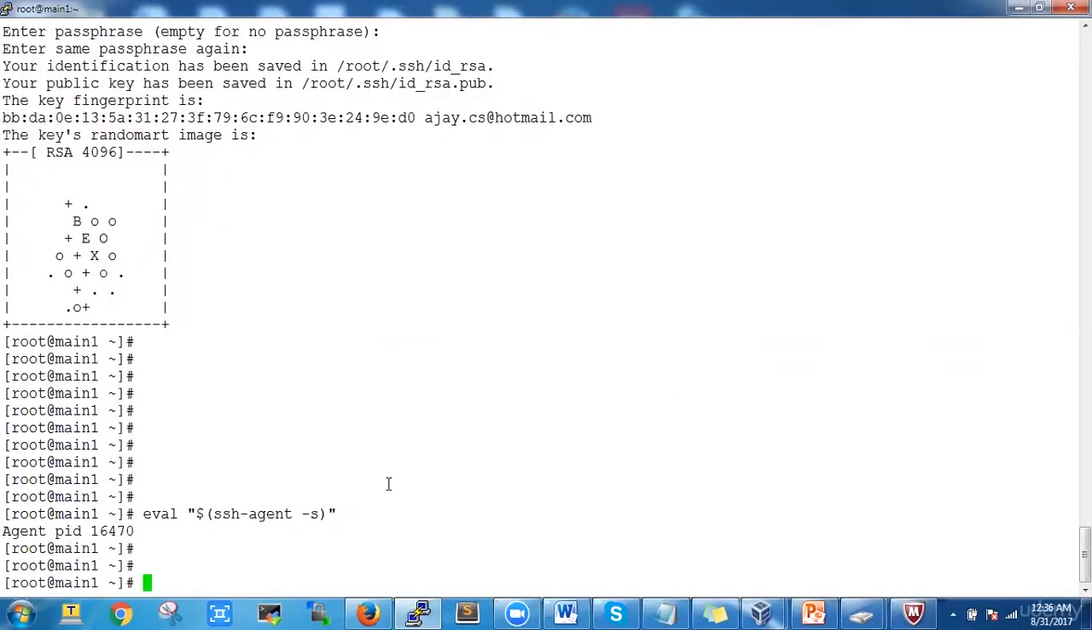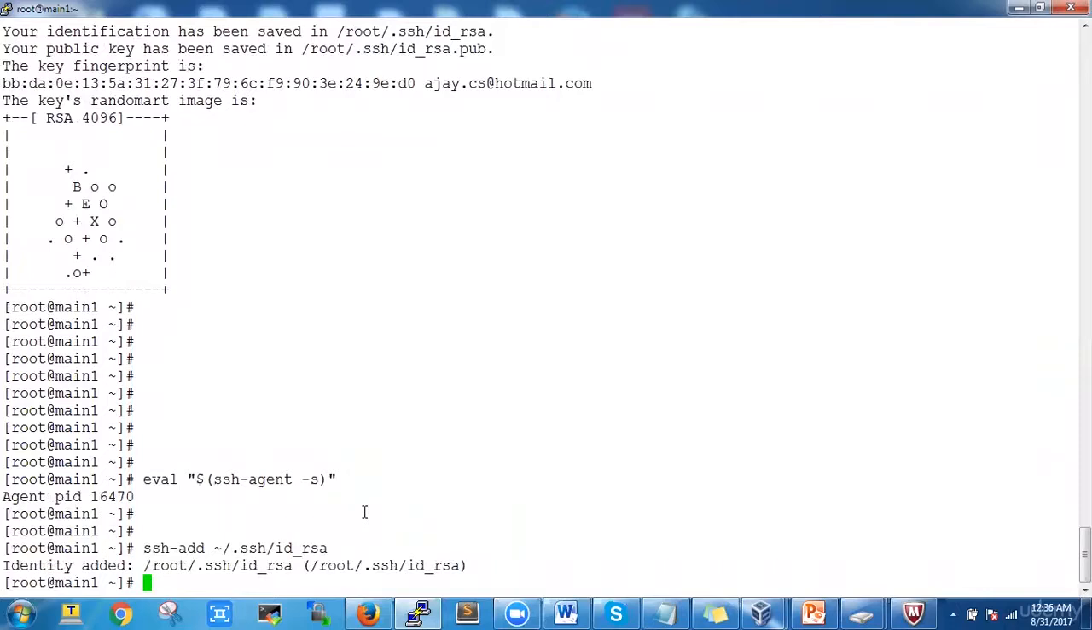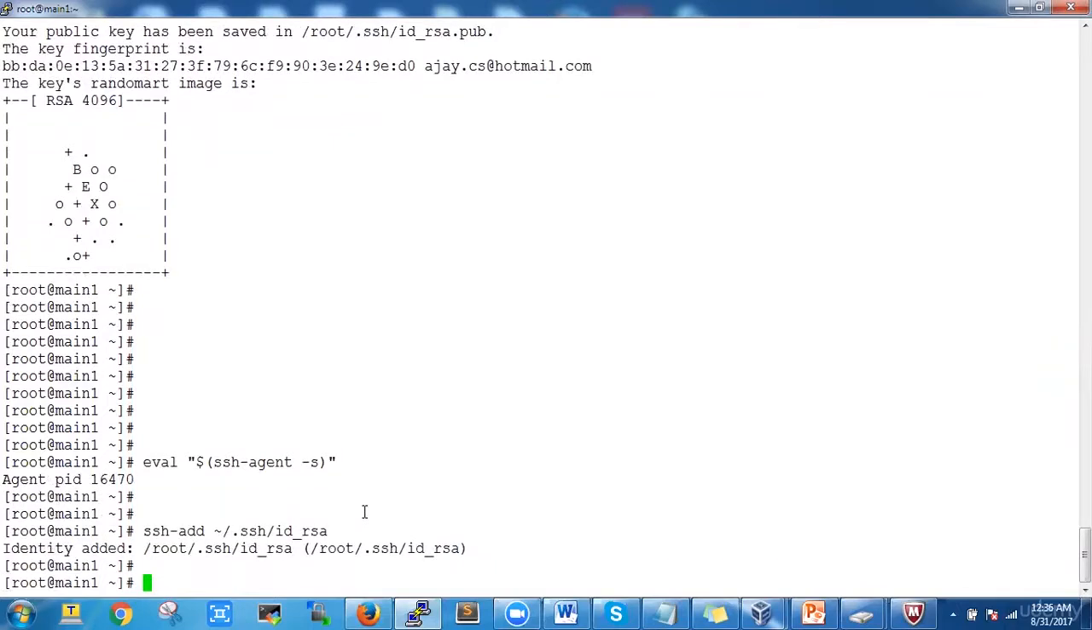All right. Now we have to add the private key to the SSH agent. So we'll say ssh-add, and here we have to provide the ID, the key we have just generated, and it's a private key. So it successfully added our private key to the SSH agent.